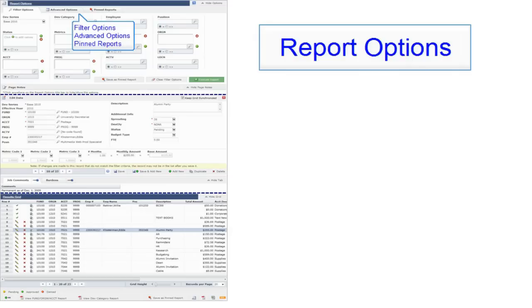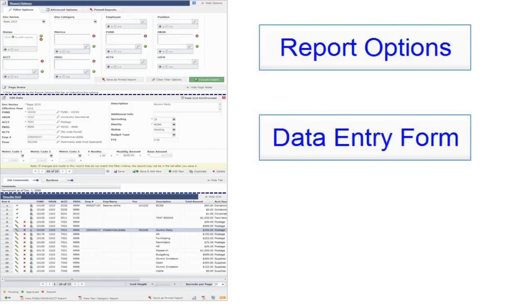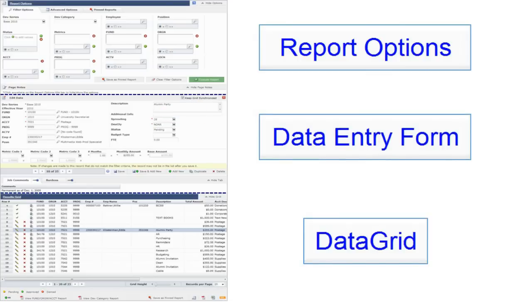To review, Report Options has 3 sections: Filter Options, Advanced Options, and Pinned Reports. When the report options are open, the page notes display, and you can also hide the page notes. In the data entry form, you can now calculate budgets using metrics, view information about transactions by clicking the tabs, and synchronize the data grid. In the data grid, you can now see the list of transactions at the same time as you have the data entry form open. The transaction you were working on is also highlighted. So there you have it, the new data entry form.